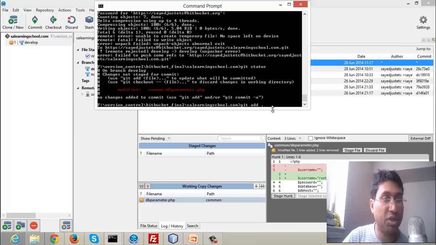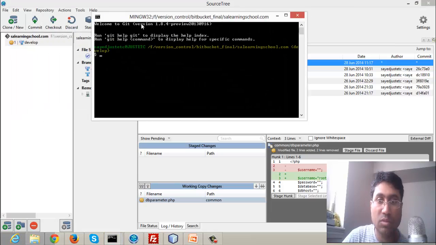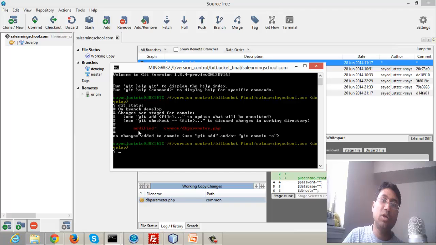Checkout will make that branch your working directory. So you can create a new branch and switch to that. You can create a remote branch, switch to that, those kind of things. So check out existing, if you want to, you can check out to new. Okay, develop.